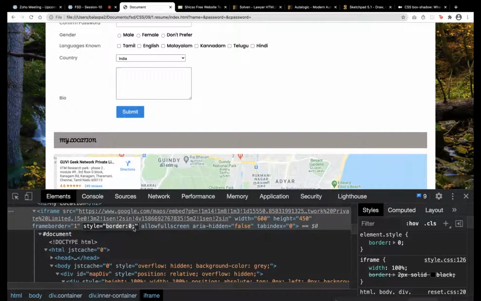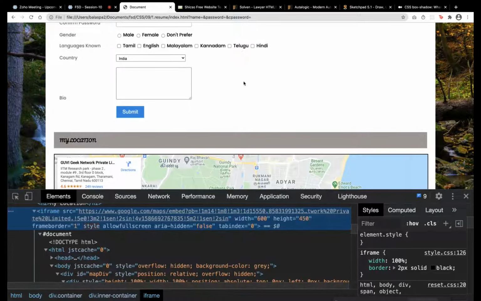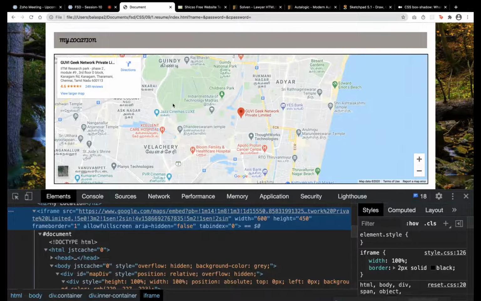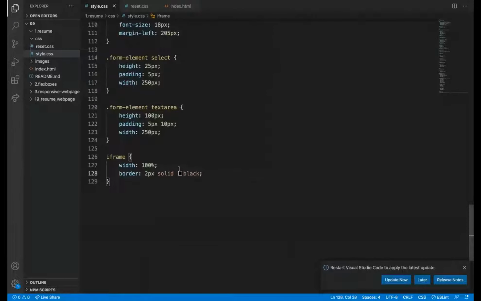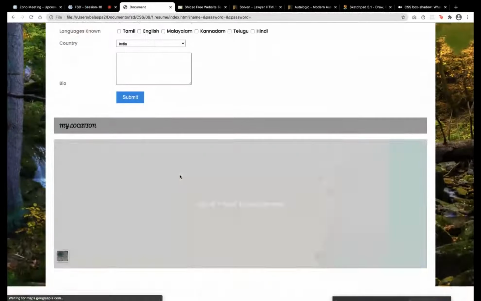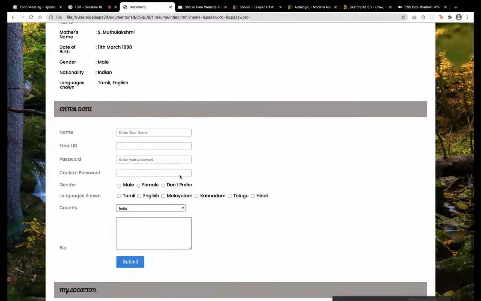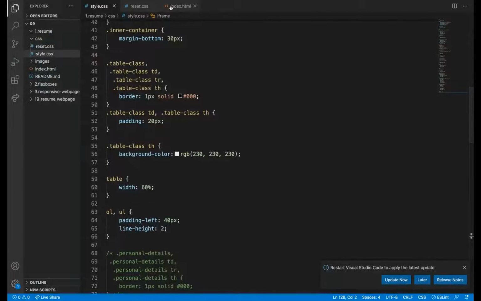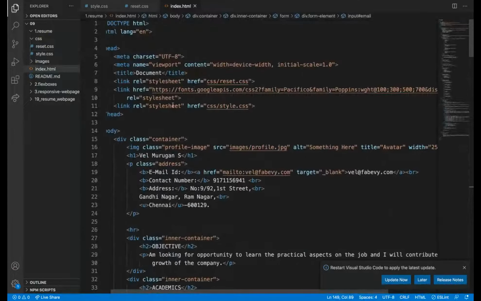Here we have already applied border 0. That's why it is not coming. I removed that style, so it is up now. This border is applying, but it does not look very good, so I'm removing this. Fine. Mostly, I think it is looking good. How it was previously, I'm just commenting out the style sheet.